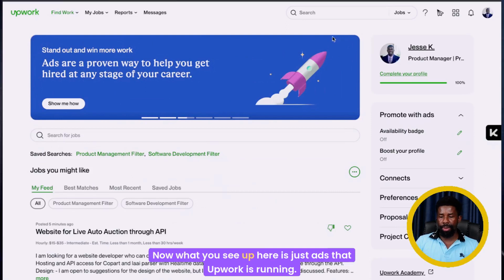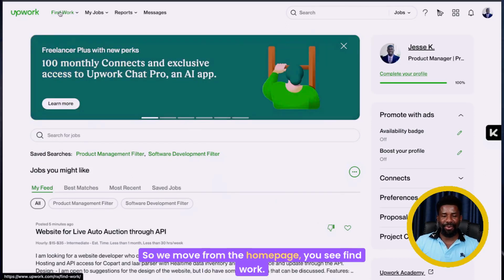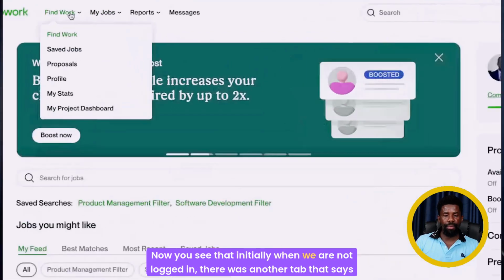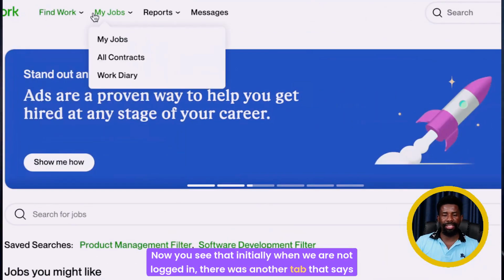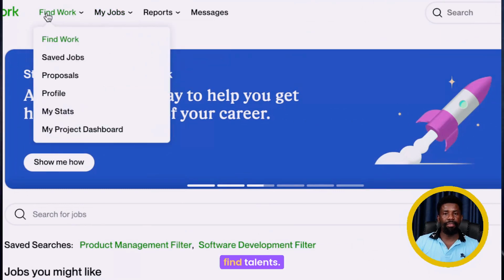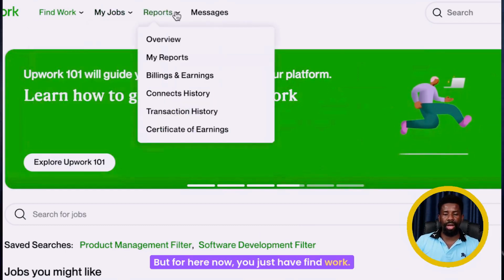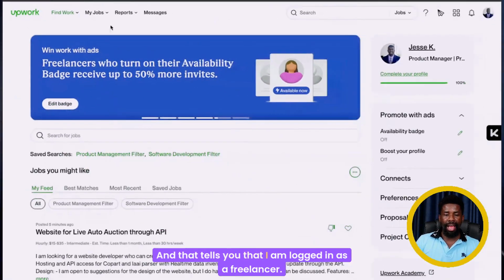Now, what you see up here is just ads that Upwork is running. So we move from the home page, you see Find Work. Now you see that initially when we were not logged in, there was another tab that says Find Talent. We had the Find Talent tab, right? But here now, you just have Find Work. And that tells you that I am logged in as a freelancer, all right?